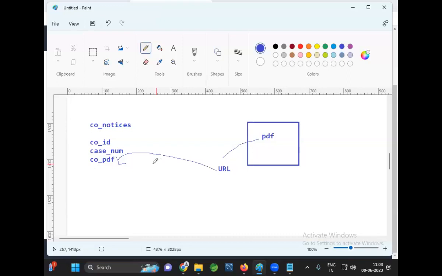Now I want to understand, for this case number, what is the notice? The case number notice URL will be available in the table. With that URL, we can download the PDF.